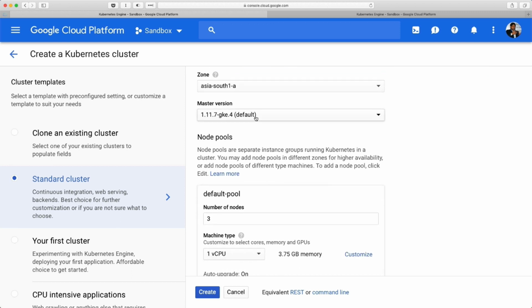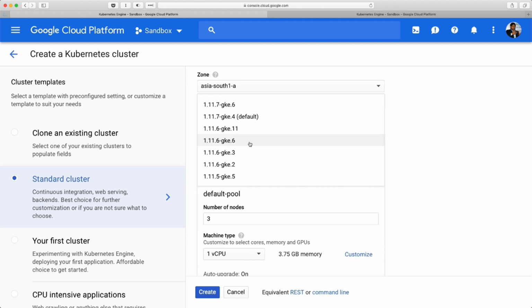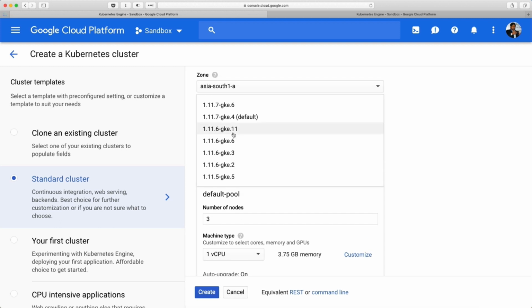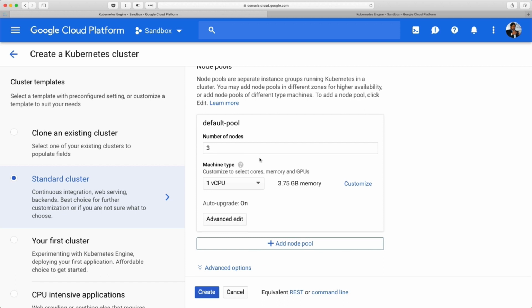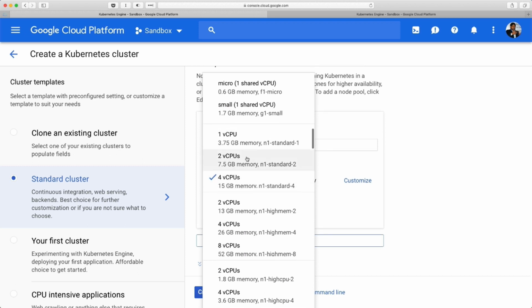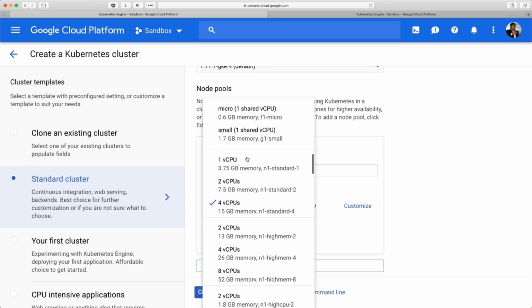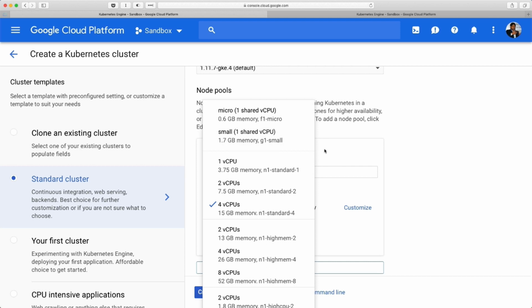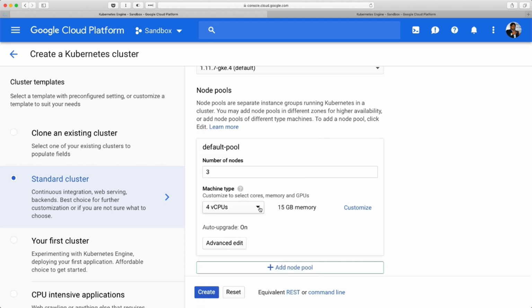And then you can choose the master version. There is backward compatibility. You can choose from a variety of versions, but the default is 1.11.7. So go for the default one and then give the number of nodes. By default, it is 3 nodes. You can leave it as it is, but customize your machine type. Depending on the workload, you could choose how many vCPUs you need and what the memory is, and so on. You can also use a custom machine type if you really want to, but go for the default one if you are not running production workloads.